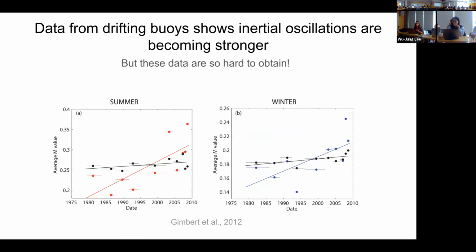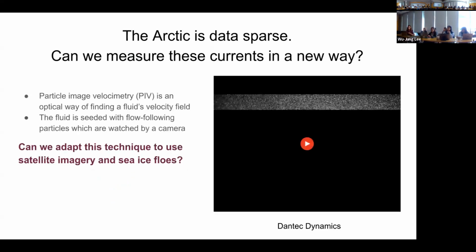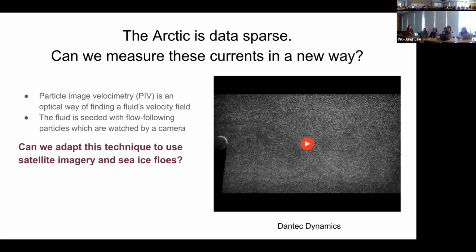And there's some data from drifting float programs that show that these oscillations are becoming stronger. But it's just so hard to collect observations in the Arctic. You need an ice capable ship, you have to put your instruments out, they might get destroyed by the ice. It's really challenging and expensive to measure these things. So that was why we were motivated to see if we could develop another technique that might provide us a lot more data to understand how these currents are changing.